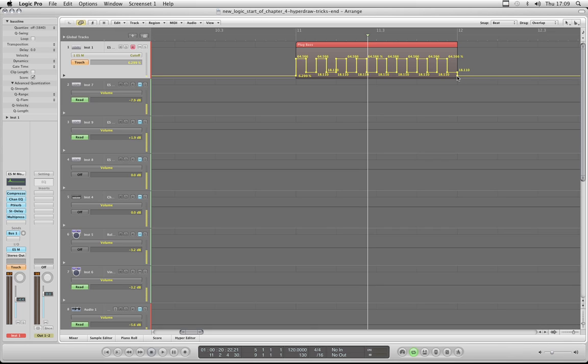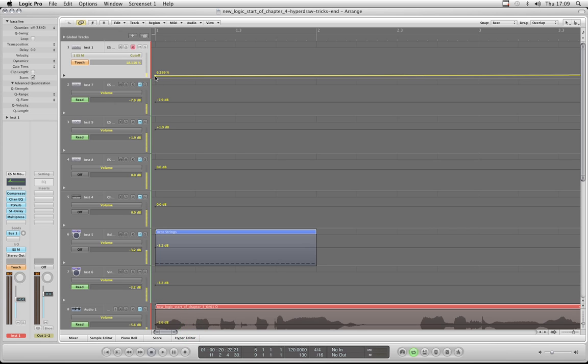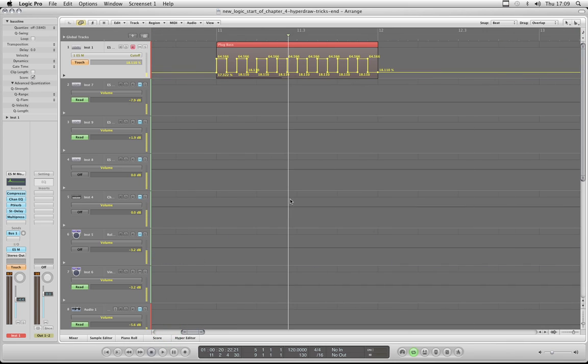Now then, Logic will create some erroneous nodes maybe, so you need to get those out and just bring this one up, okay, and then go back here and knock out this first node. And what happens then is it takes on the value of the next node it meets down here. Okay, so there's the automation.